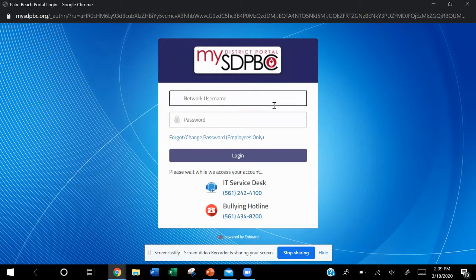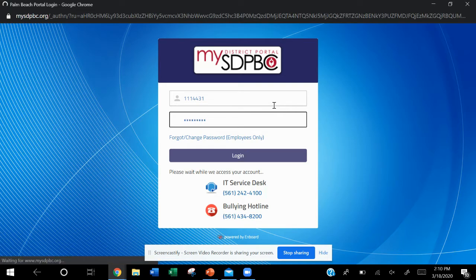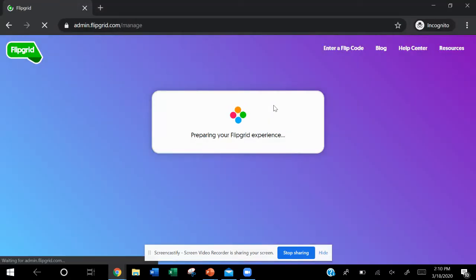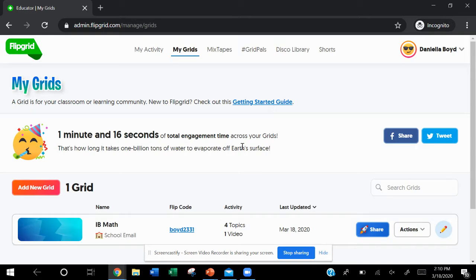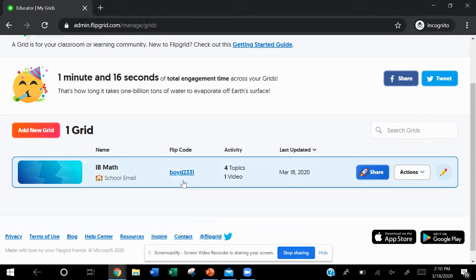type in your credentials. I already have an account, so it's possible that it will show me something very strange right afterwards. So I type in my credentials and it takes me right to where I am. So it's going to have you actually set up an account. You're going to have to come up with a code. So I came up with my code, boy2331, surprise. I use our school ID number.